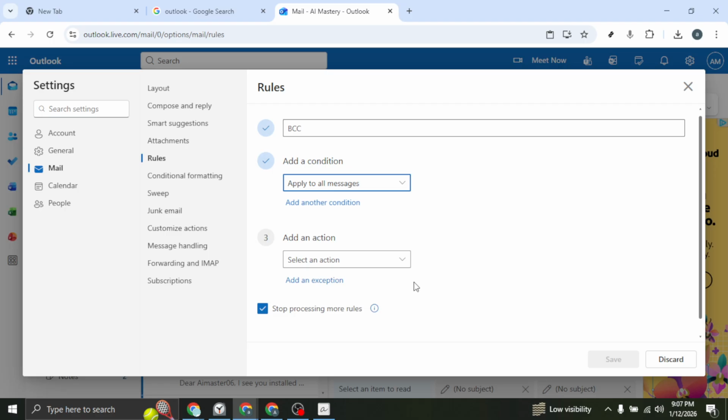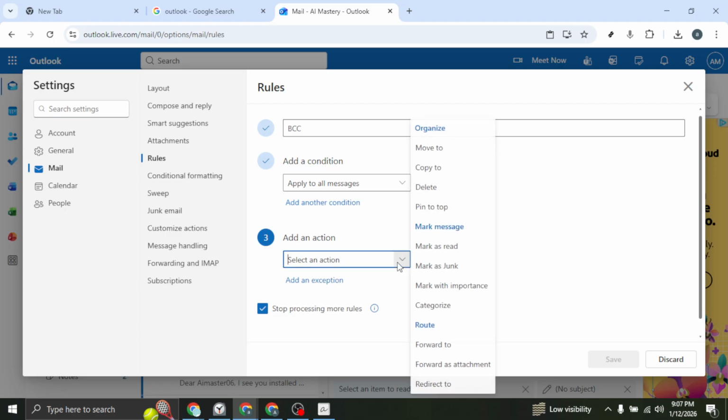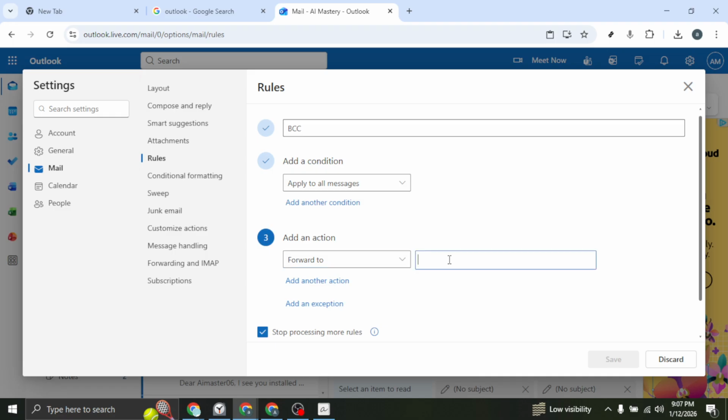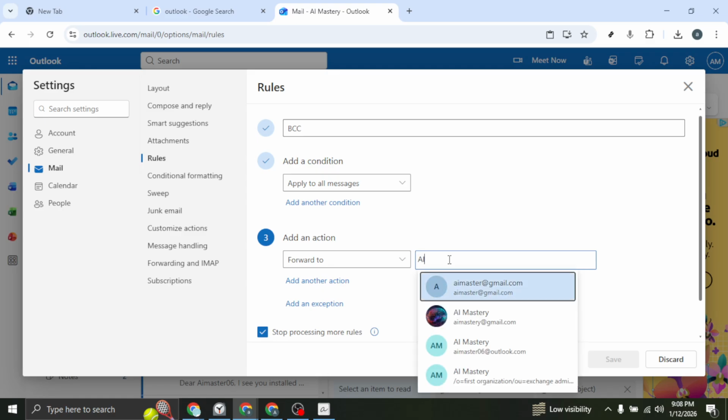Now add the action and choose Forward to. This action sends a copy of the message to the address you specify. Go ahead and enter your own email address carefully to avoid typos. Using your primary mailbox ensures those copies are easy to find and archive. When you're done, click Save.